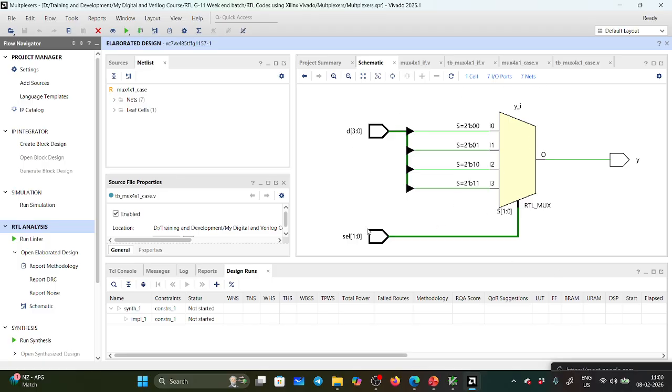So you are getting normal muxes only. Previously, by using the if else statement, you got a priority multiplexer. But using the case statement, you will get a normal multiplexer diagram. This is one of the interview questions. When you write the code using the if else statement and using the case statement and elaborate the design, how does the compiler turn your code into a schematic? With if else you get priority muxes, and with case you get the normal thing.